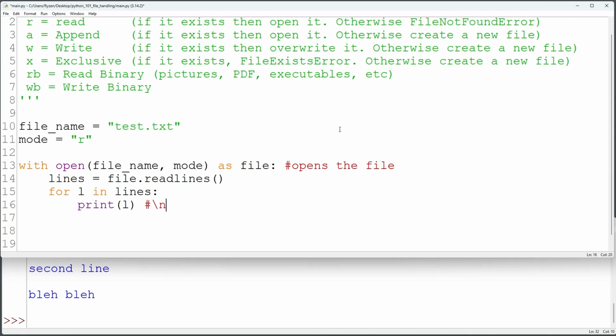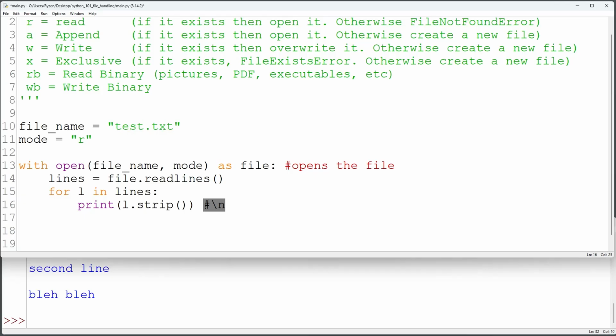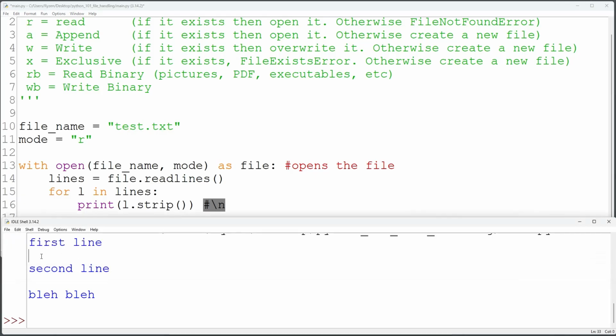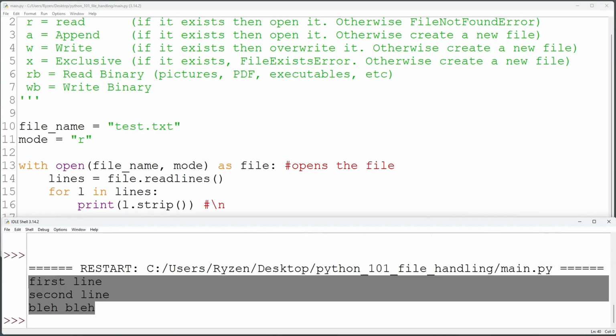So if you want, you can strip that out. So to strip that, I'm gonna put dot strip, and that will remove the new line character from each line, and then you're not gonna have this extra line here when you work with that. So I'm gonna run one more time, and that removes the extra new line for you.